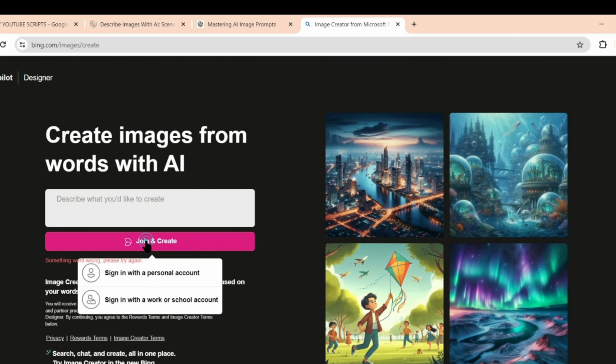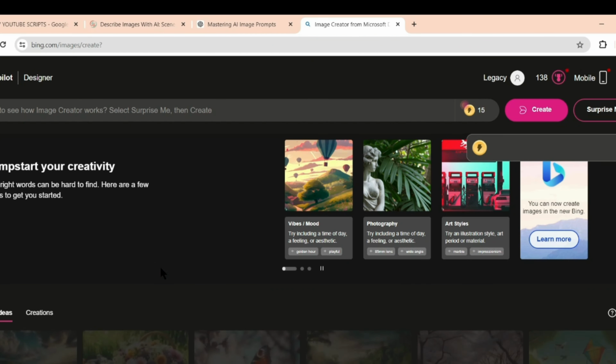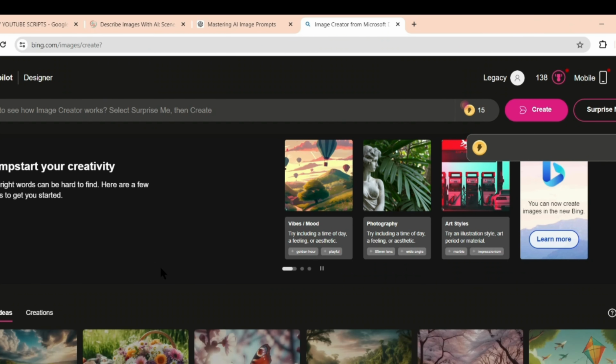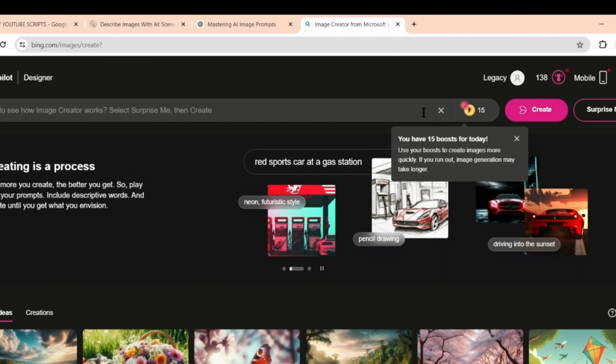So we click on join and create account, and we click on personal account. You can also use your business account or any account that you have used to sign in or create this account. This is the box where we are going to enter our prompt to start creating our images. After entering your prompt here, we're going to click on the create button to start creating our images.